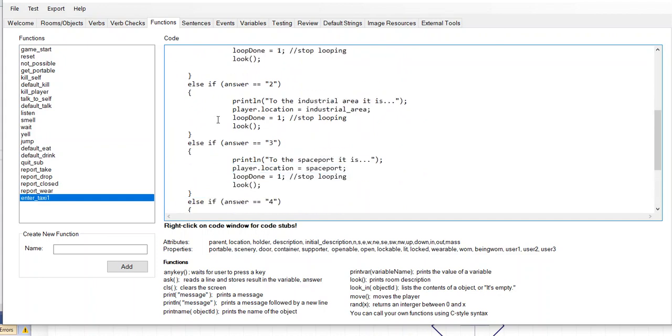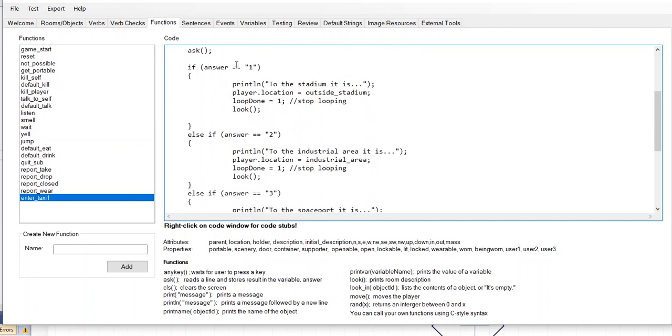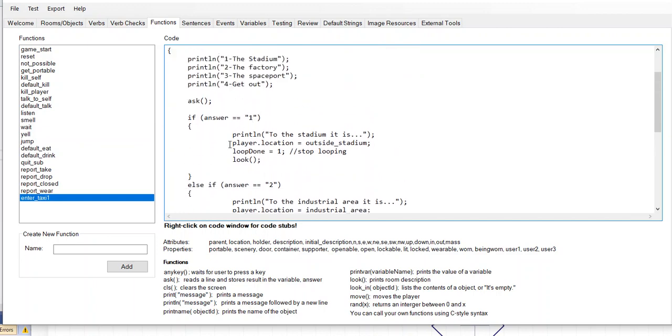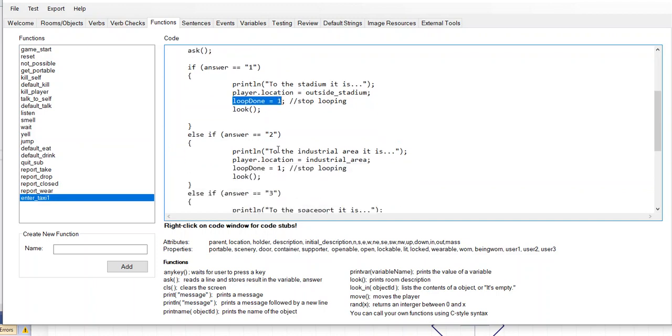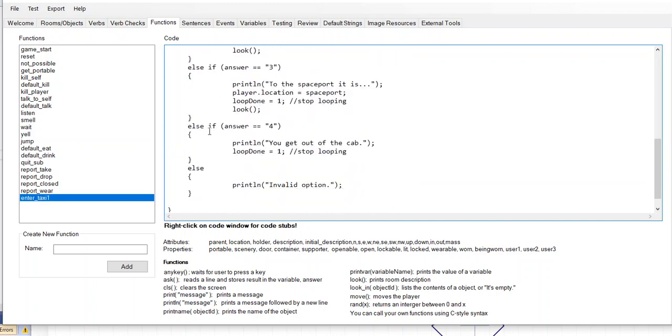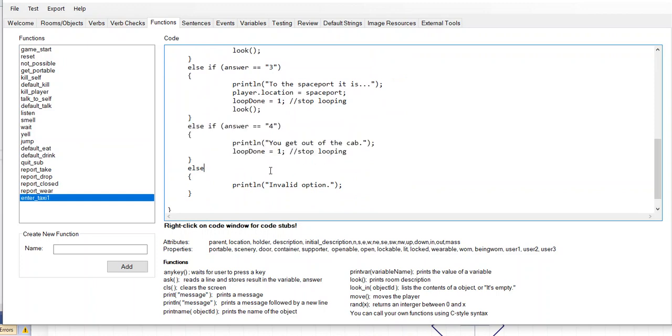So what we're doing is repeating this if statement until we get a valid answer. If we get a valid answer, it's going to be a place to go, in which case we just move the player there, print out the description of the new location, and then set our little variable so we stop looping. Otherwise, if the player says, you know what, I just want to get out of the taxi, then we'll say, okay, fine, you're done, but we don't change the player's location.